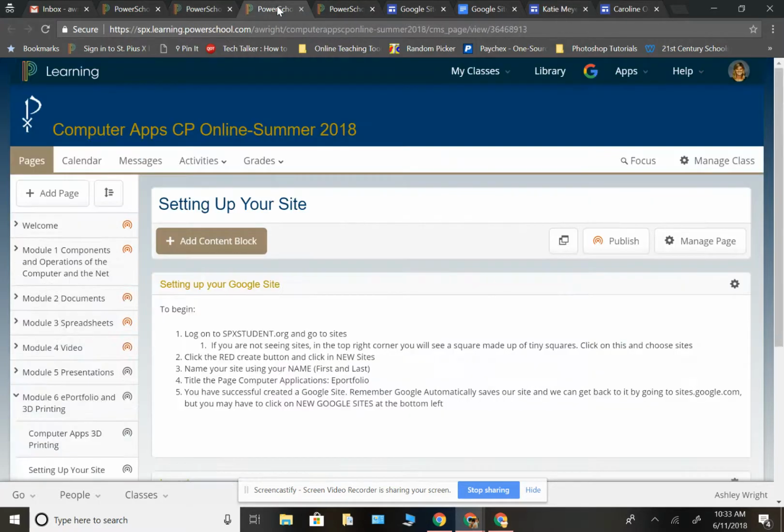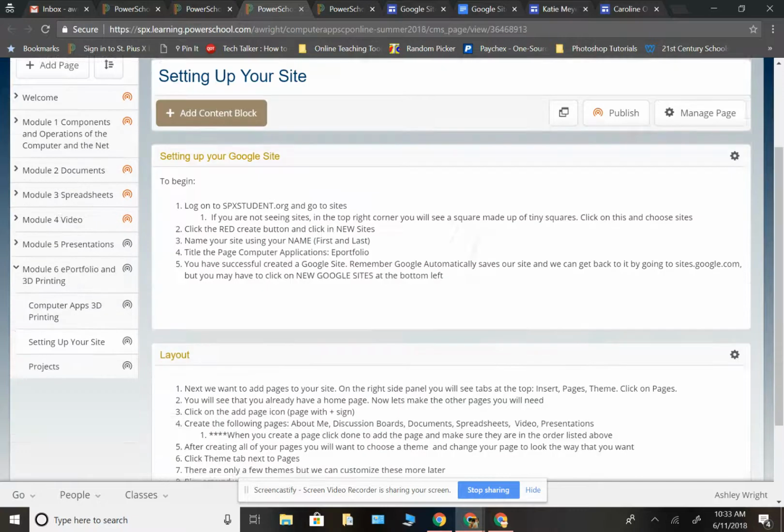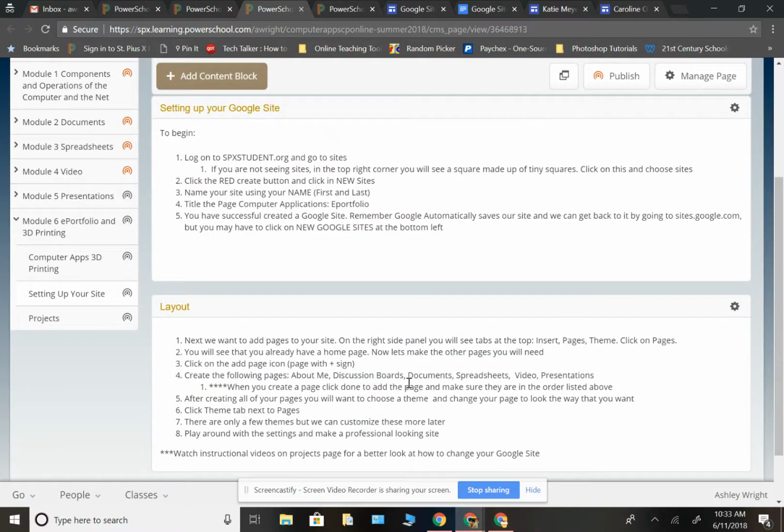The next page is setting up your website. You actually don't necessarily have to look at this page because I go over it in the videos that I provide you. But if you want to look at the written instructions on how to get to Google Sites and how to actually set it up, this is a place where you can start from.